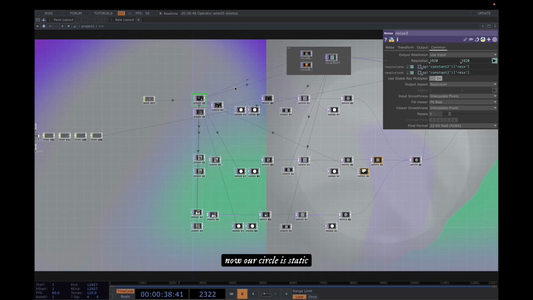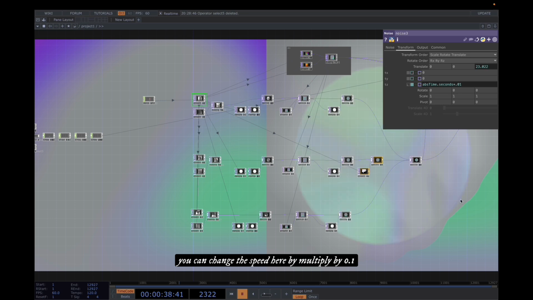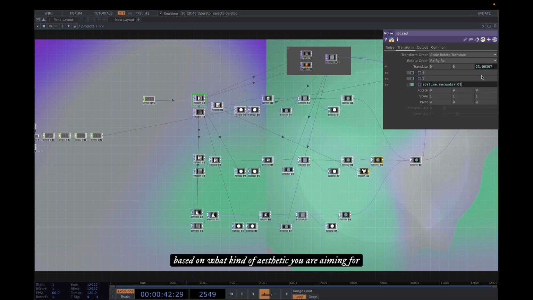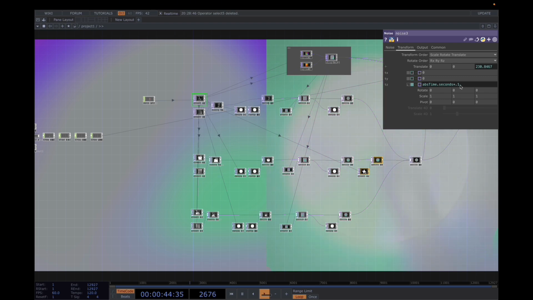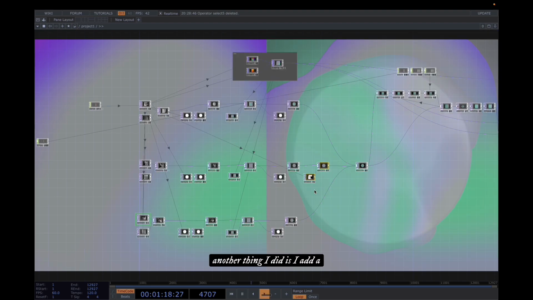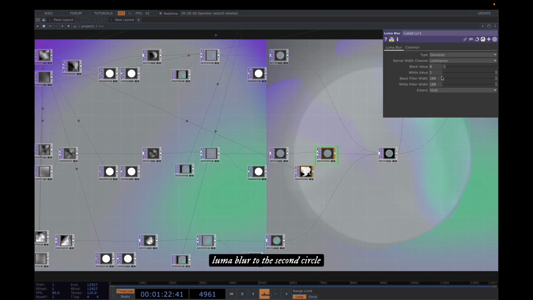Now our circle is static. To animate it, we add an expression absTime.seconds multiplied by 0.1. You can change the speed here by multiplying by 0.1, 0.001, based on what kind of aesthetic you are aiming for. Here I'm using 0.1. Another thing I did is I add a luma blur to the second circle.